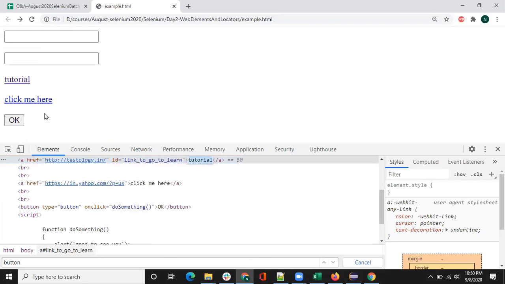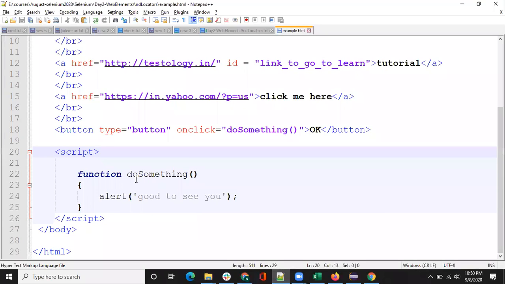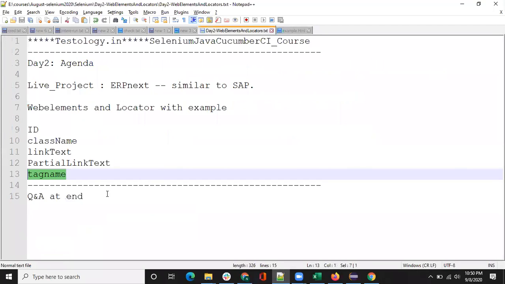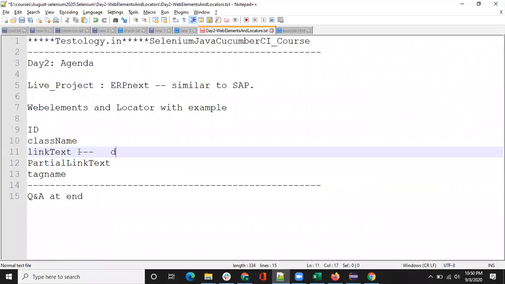Okay. So another example I gave, either you will write driver dot find element by link text, click me here. So let me write what I'm saying. Either you will write it like this, if you're using the link text for this, what will be the example?